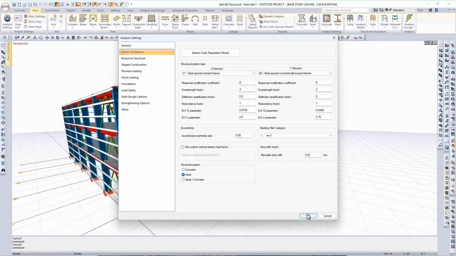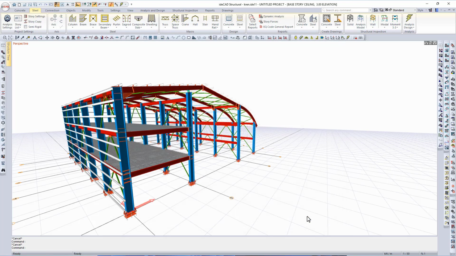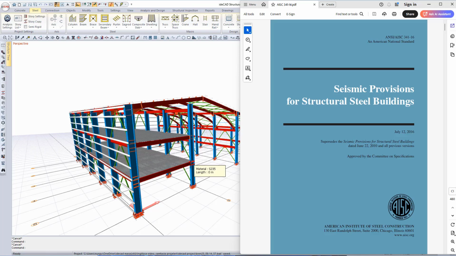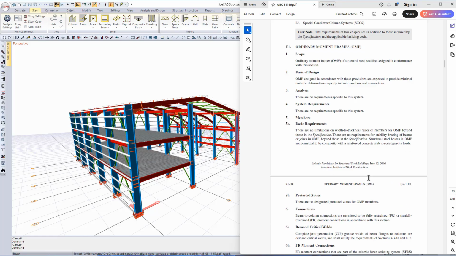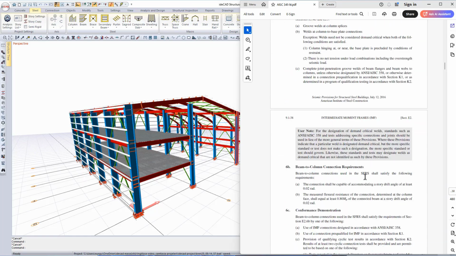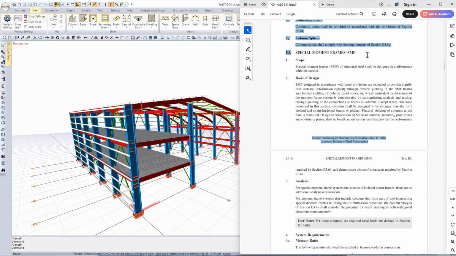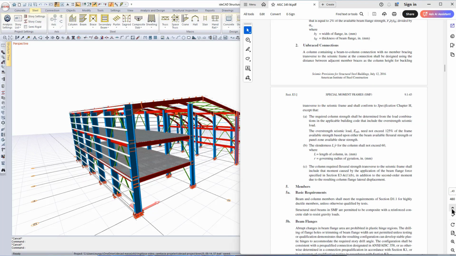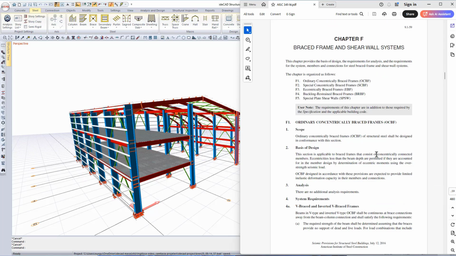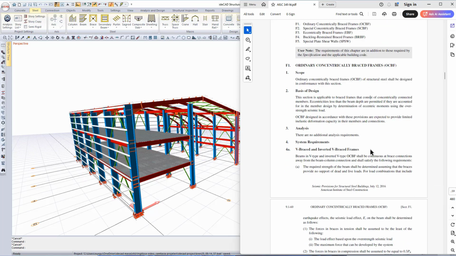Ensuring compact section requirements are met for beams and columns. Verifying that moment frame beams have lateral bracing at proper intervals, per AISC 341-16 D1.2c. Confirming brace slenderness and compactness criteria, AISC 341-16 F2. And checking columns for axial forces under amplified seismic load combinations using the overstrength factor.